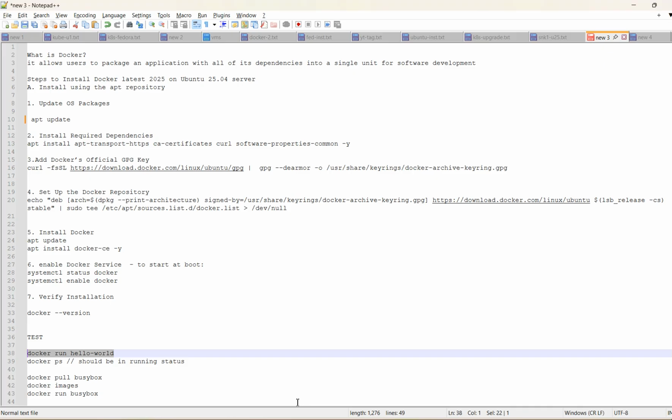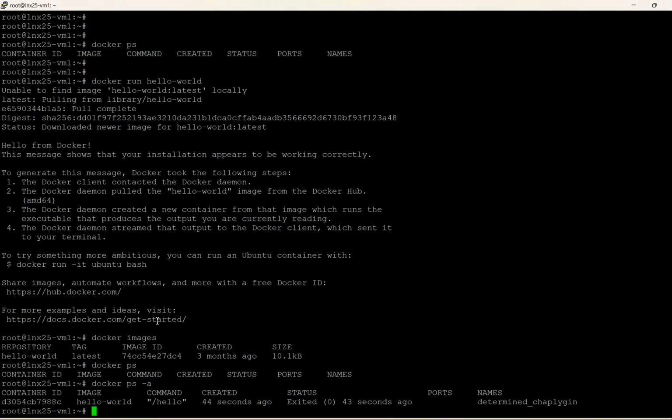Okay, so this is all about how to install Docker on Ubuntu 25, the latest version. Now we can play around with this Docker. Thank you guys, we'll see you in the next video.